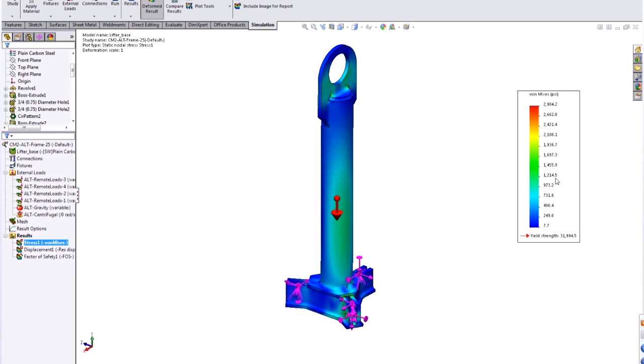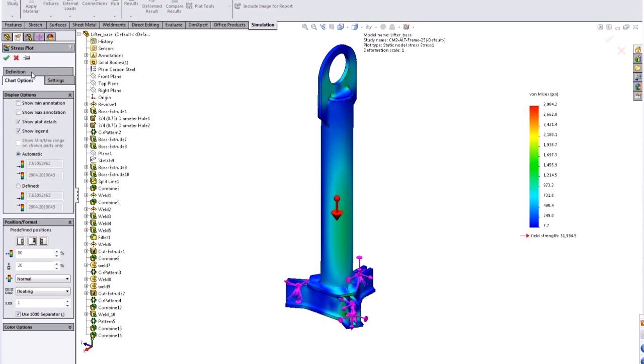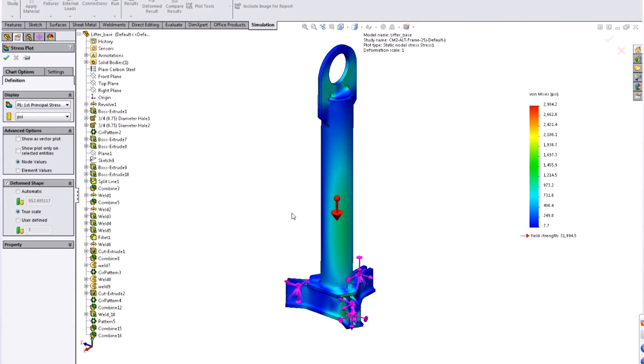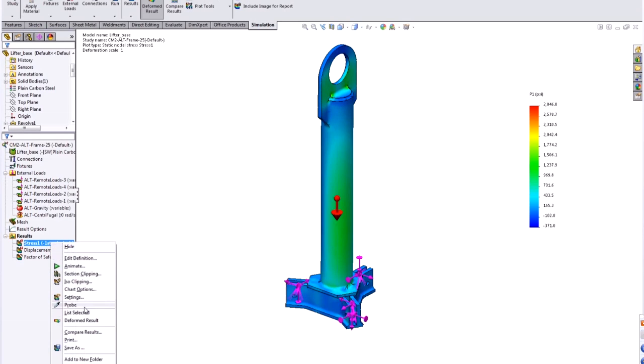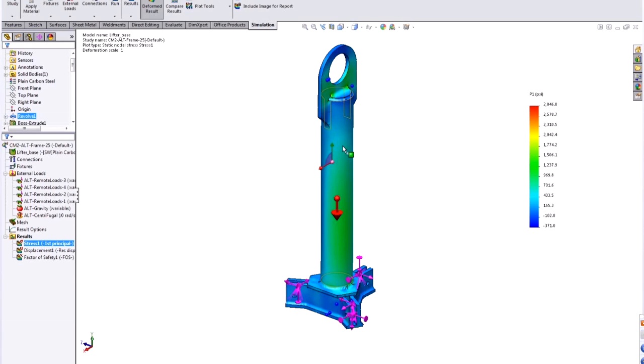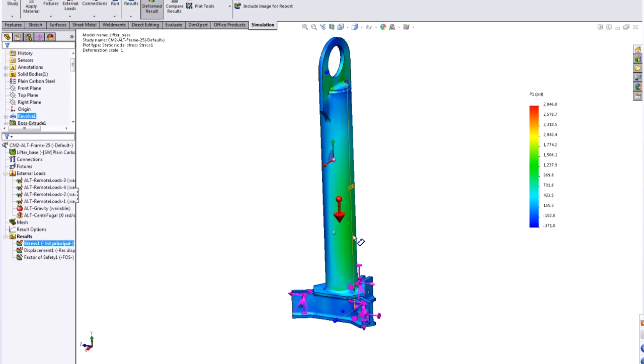And the beauty of this is that we have complete variability in all the analysis tools we're used to. If I want to look at principal stresses, I can do that. If I want to pull a value off at a couple of points, I can do that. If I want to change the thickness of the part and run these same loads on it again, nothing stopping me from doing that.